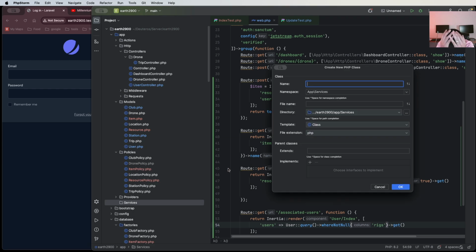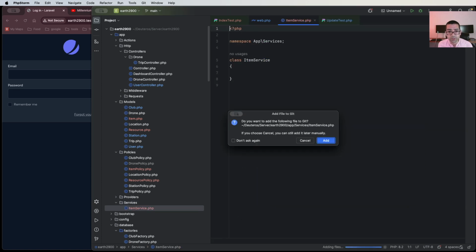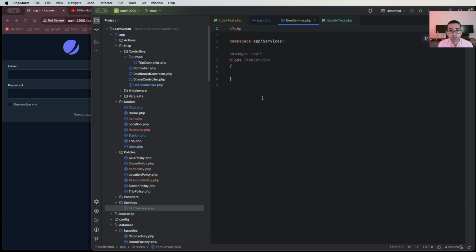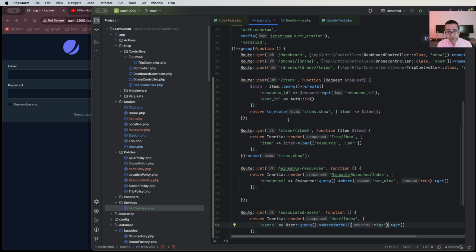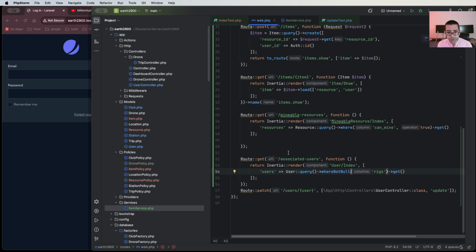And so what service is this? It's happening with the items, isn't it? It's the items that we're creating. So we'll call it the item service. And so the first thing we need to get is the list of associated users. So that's this query here.